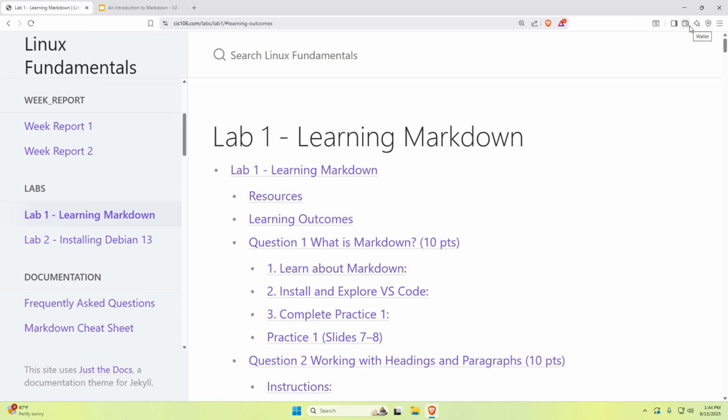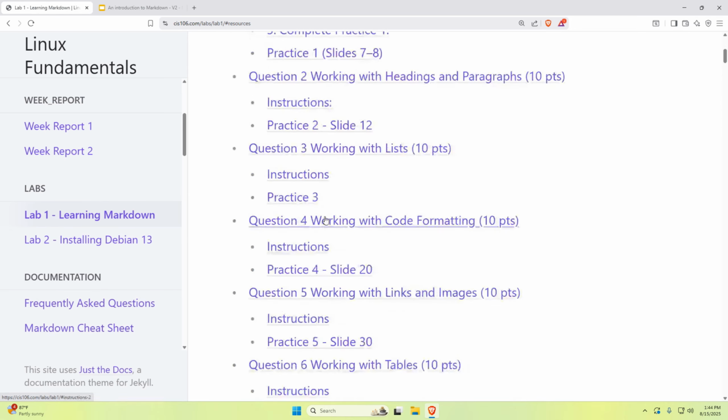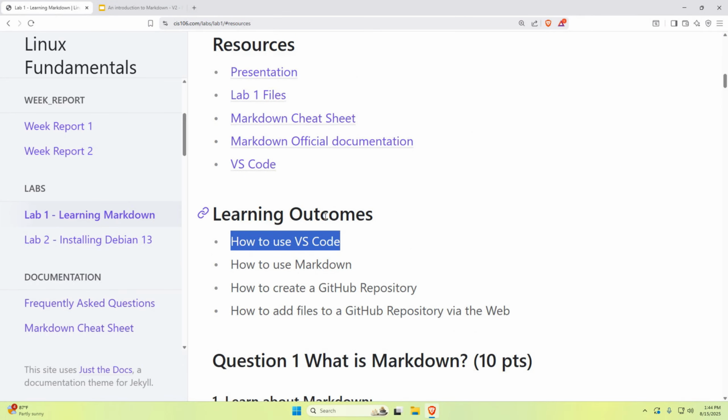First, let's do a little overview of what the lab entails, and then we'll go question by question. First, let's go over the resources that we're gonna need for this lab.